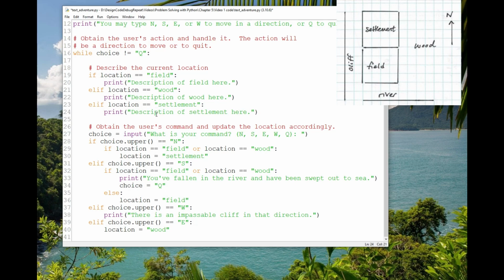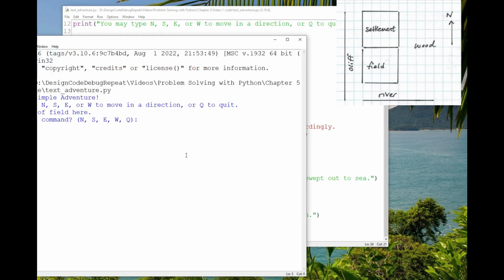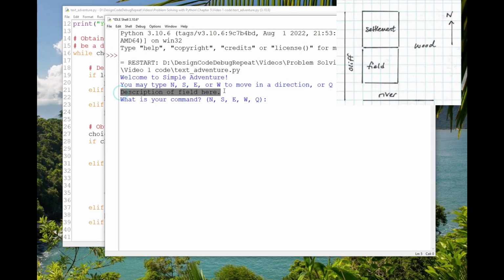Now, let me play the game for you quickly. So it says description of field here and then asks for my command. In the description, I would ideally be telling the user that there's a settlement to the north, wood to the east, cliff to the west, and river to the south. I'll type N, and now it says description of settlement.